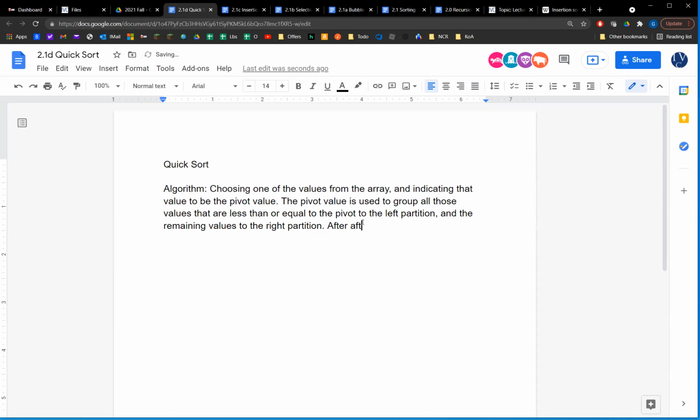After all values have been grouped, we'll swap the pivot in between the two partitions, which will be the pivot's final sorted position.